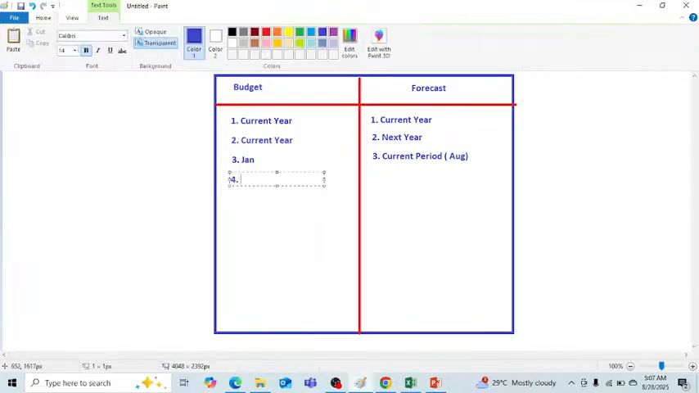Under the fourth, for comparison, we have the frequency. As we have already discussed, frequency is all about the data input frequency that we will fill in there. So for budget, we will take it as monthly. Fourth, for the forecast, it would also be monthly.